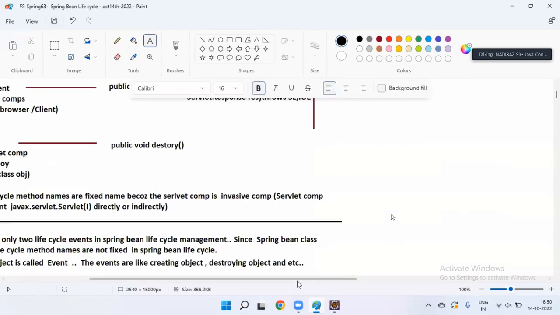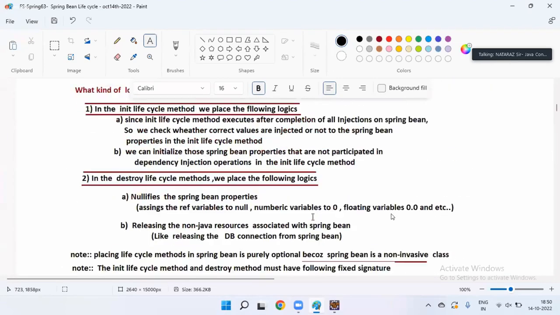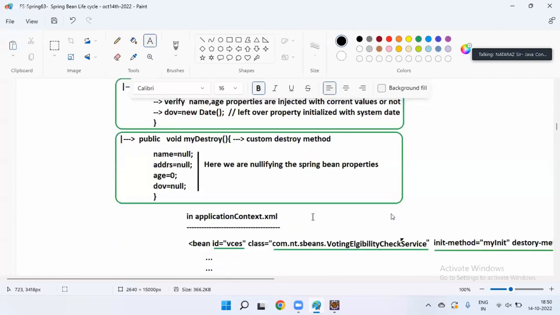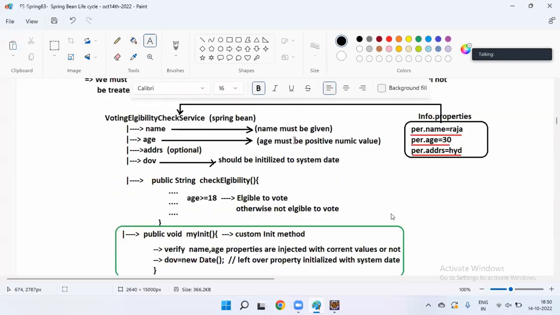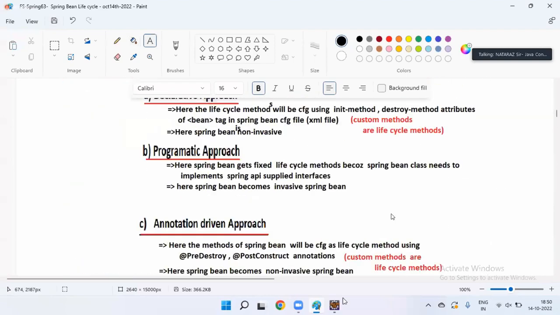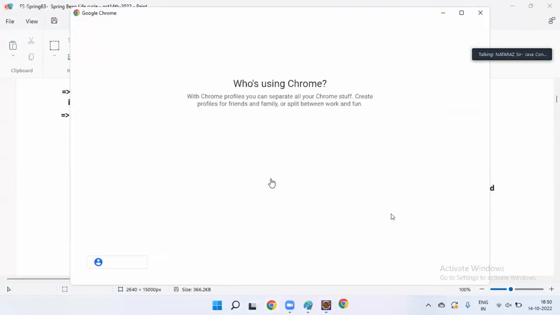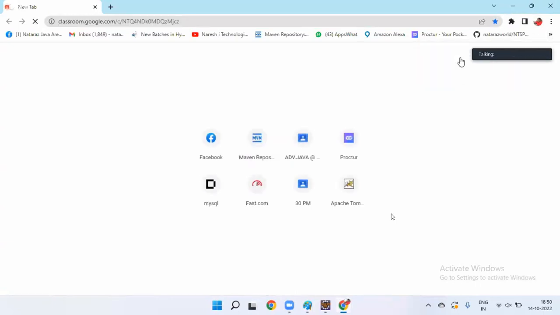Okay. I think today you got some knowledge about the life cycle process. Comfortable, guys? Enjoyed? Got the clarity? So let me place your document in the Google Classroom.